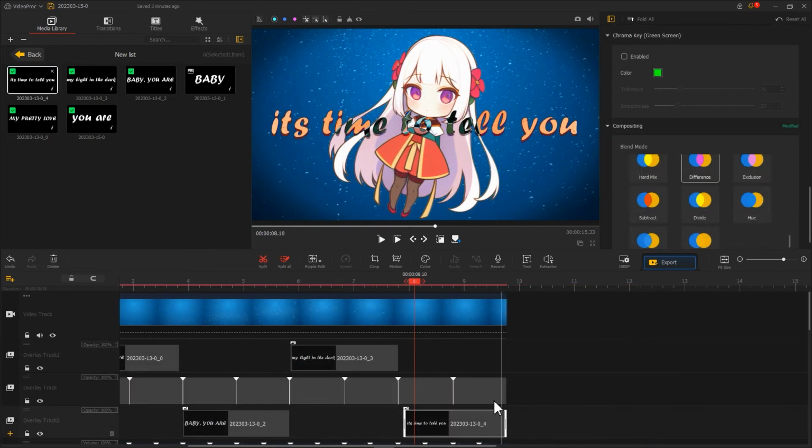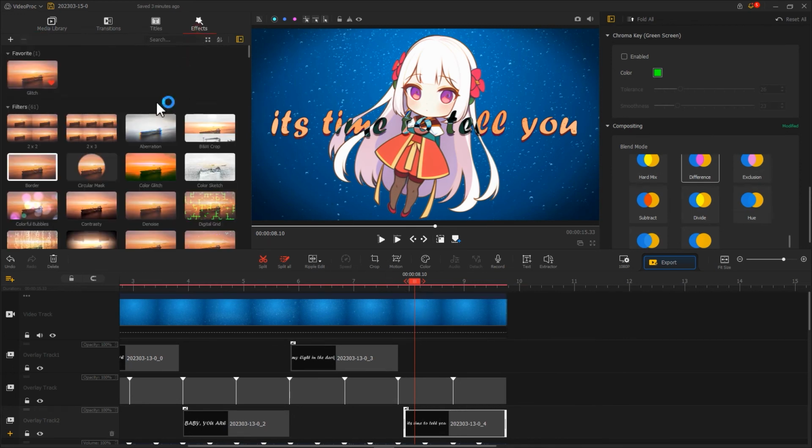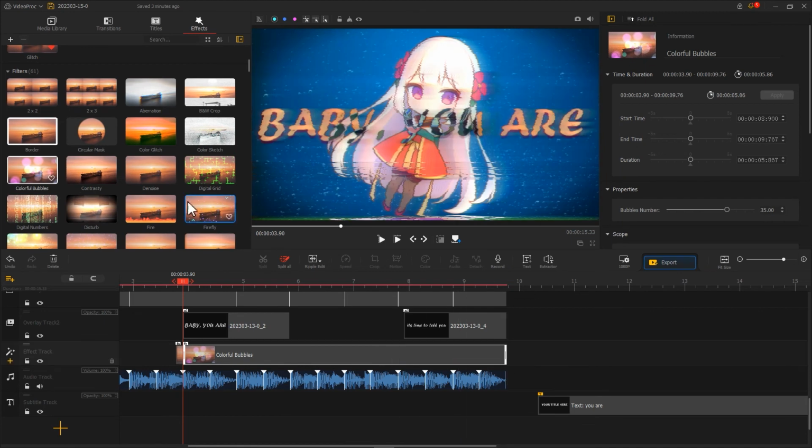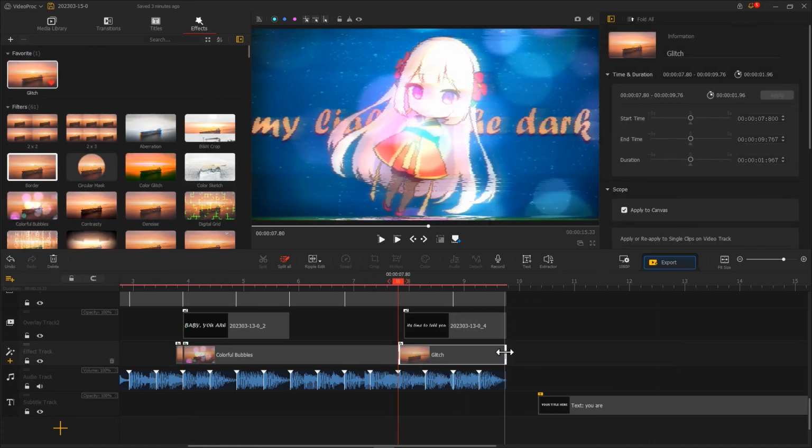After adding the lyrics in this way, you can also add some effects that you like. And an anime beat sync video is now complete.